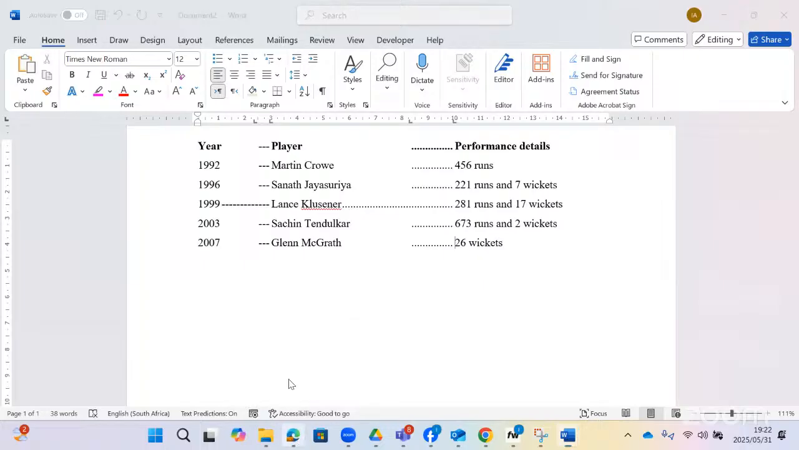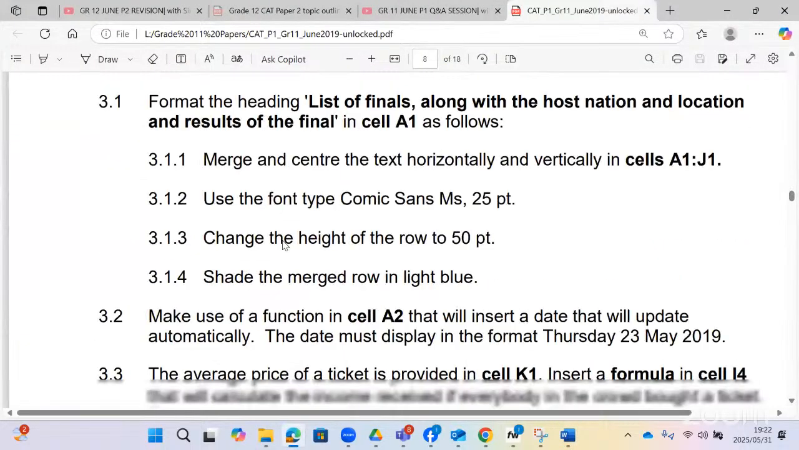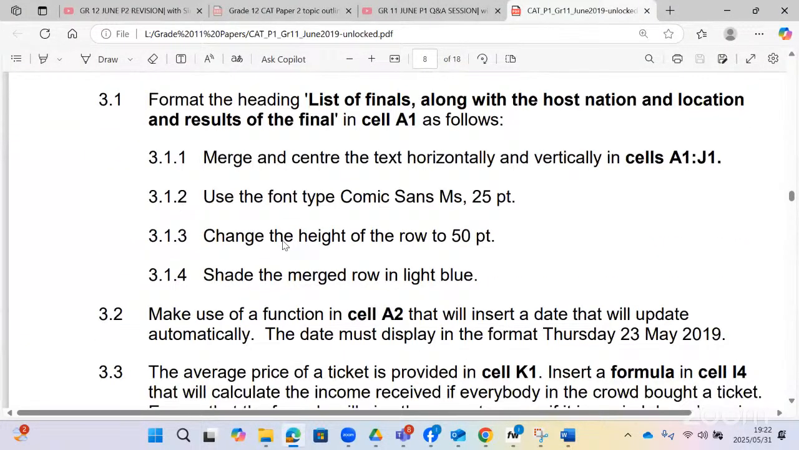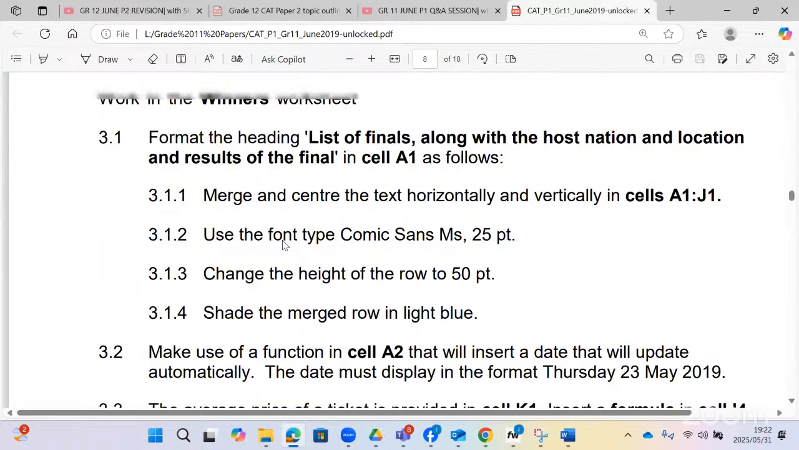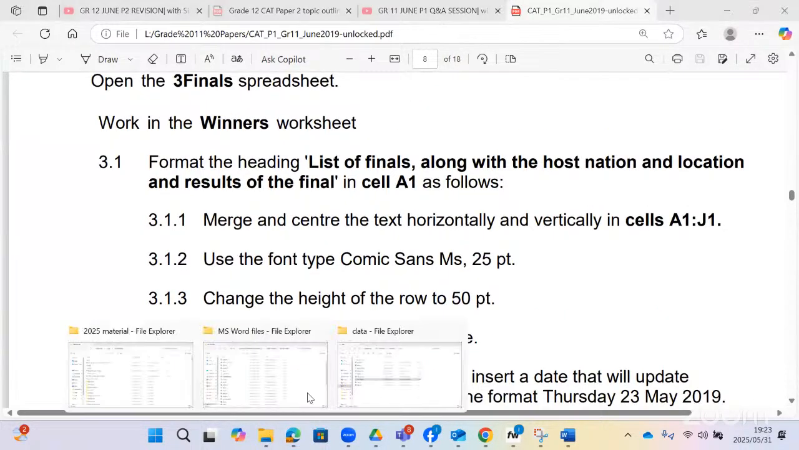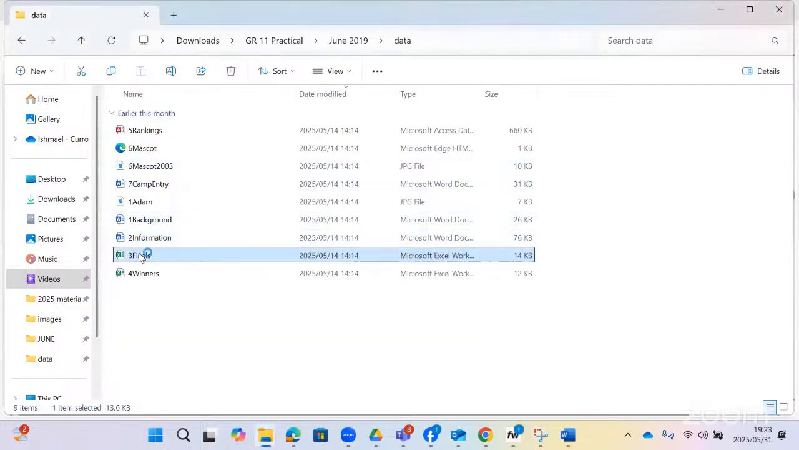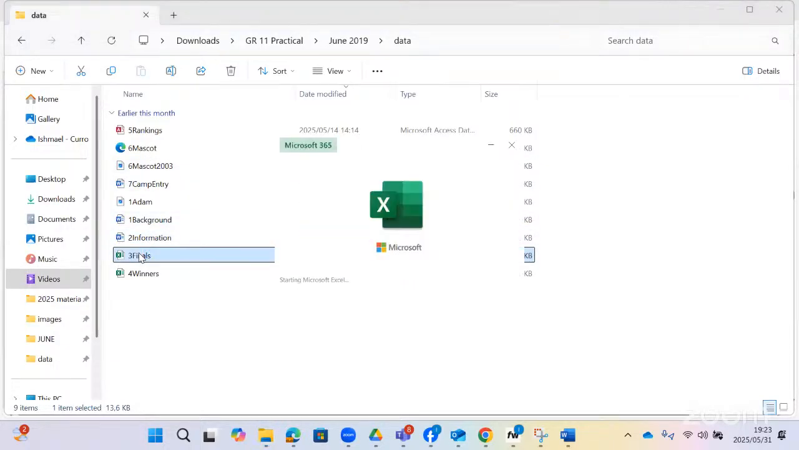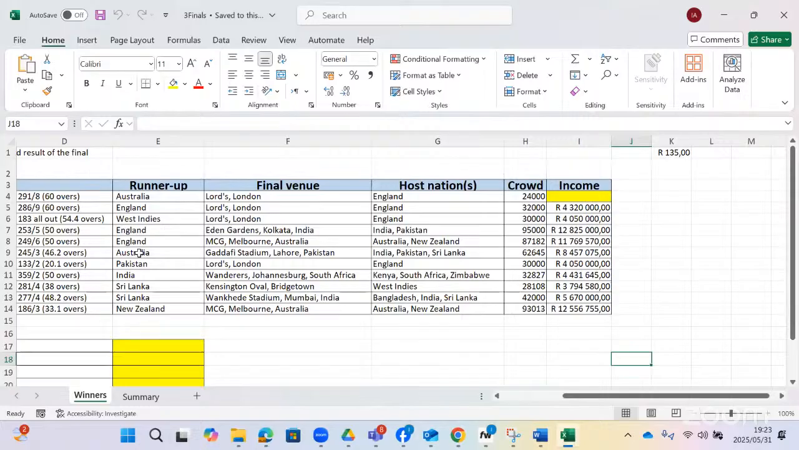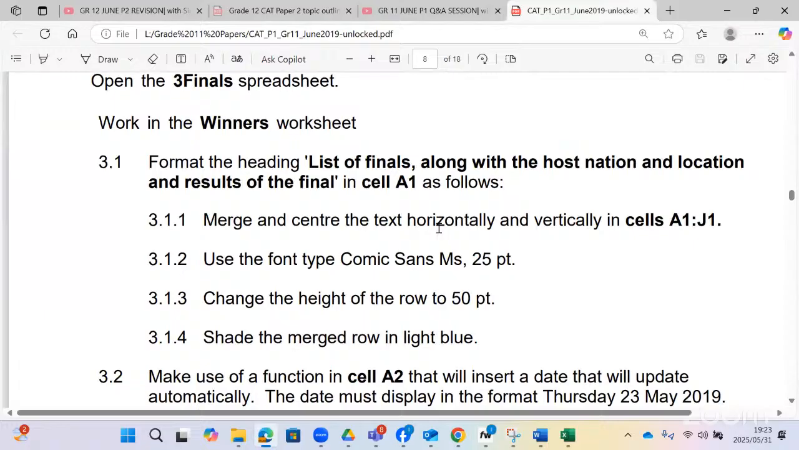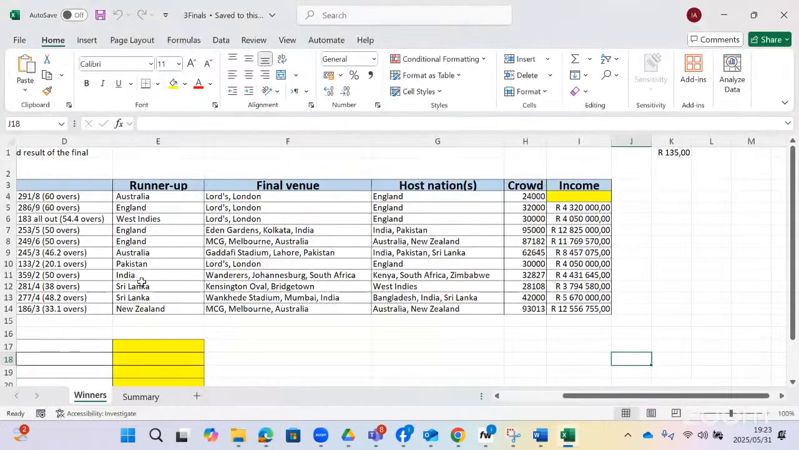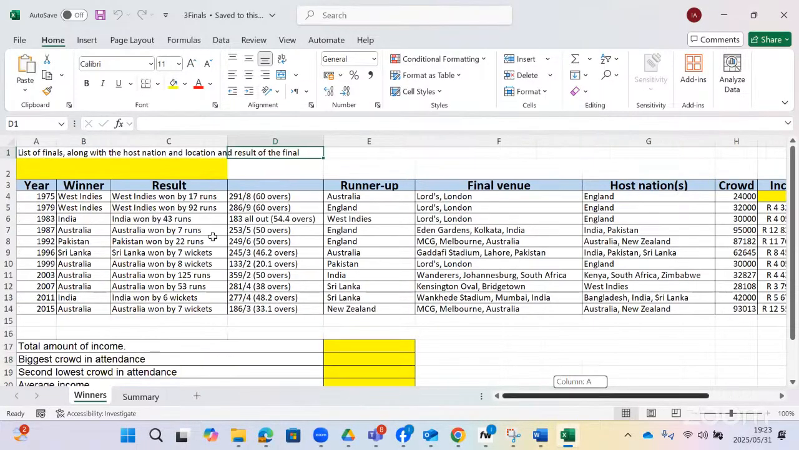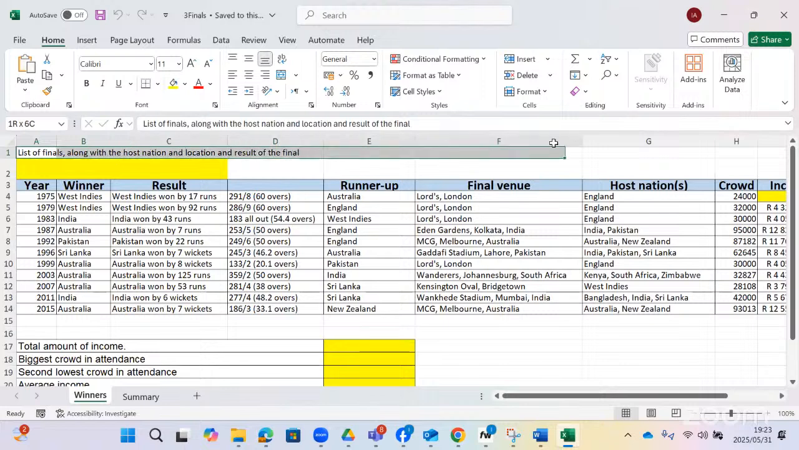Now, we move straight to question 3, which is spreadsheet. Now, merge and center. I'll put everything together with question 3, which is 3 finals. According to this question, it says merge and center horizontally and vertically A1 to J1. So A1 is here up to J1.